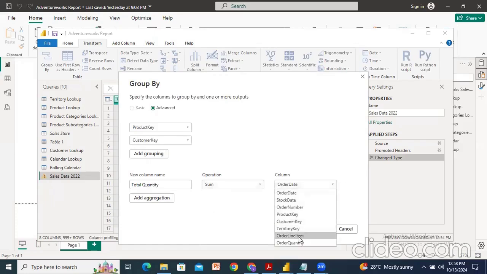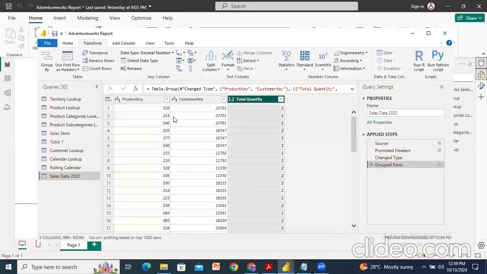So here we'll select the column order quantity. Once I click OK, how many columns do we get? Here in advanced operation, we are getting 3 columns: one is the product key, customer key based on group by, and the aggregate operation as order quantity as sum. That is the total quantity column we will create. See here, product key, customer key, and total quantity.